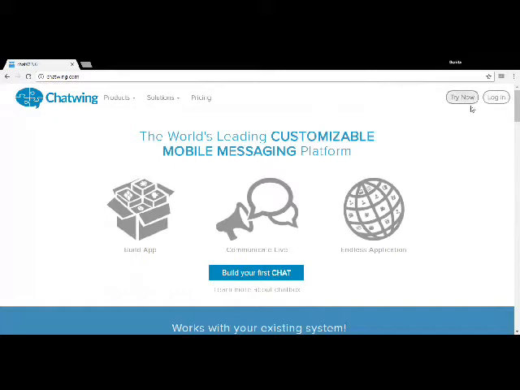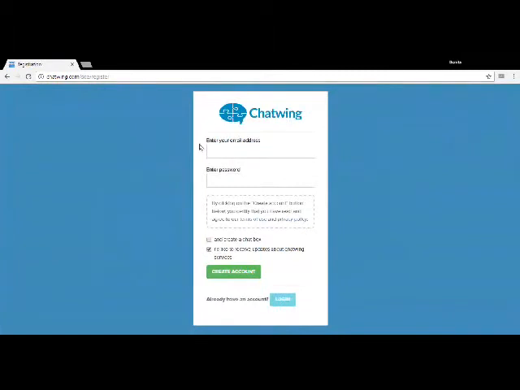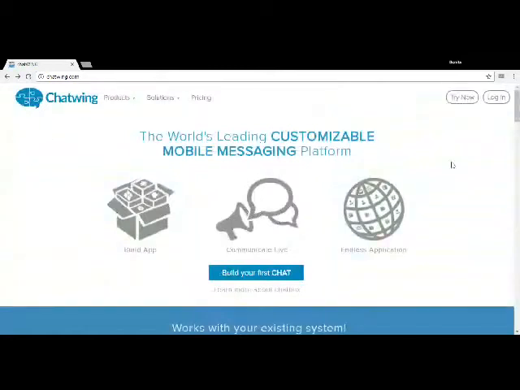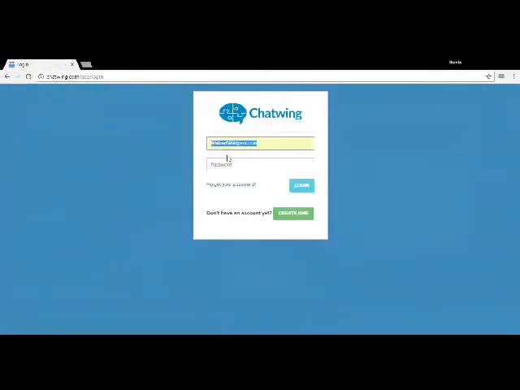button and a login button. If you do not have an account with Chatwing, it is free to sign up. Click on the try now. You're going to simply enter your email address, enter a password for them, and then click create account. Now, since I already have an account with them, I'm going to click the login button and give them my email and password.